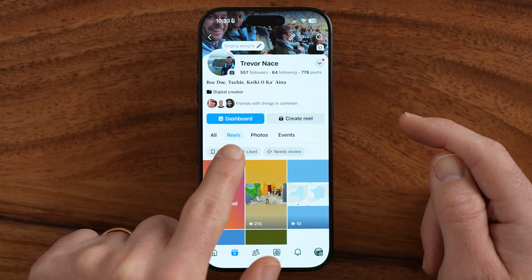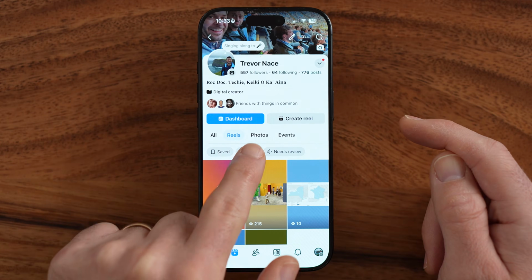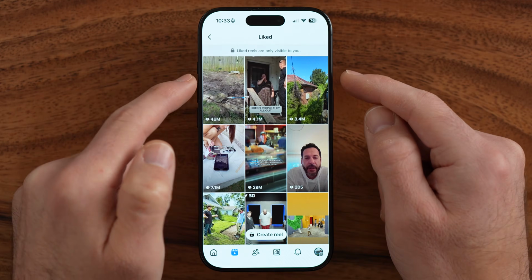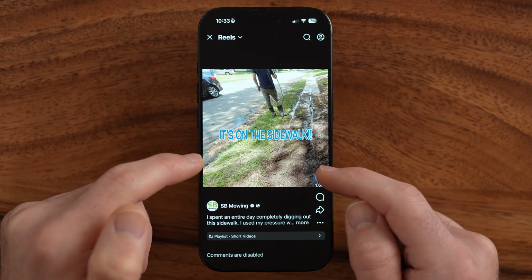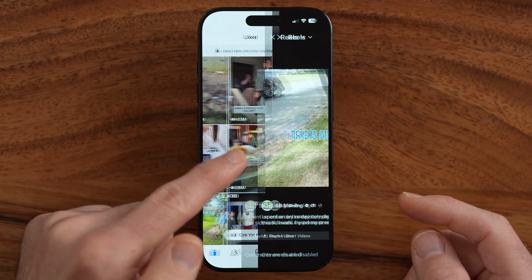You'll be able to see it categorized for just the Reels, and I can go over to liked, and it will show me all of the Reels that I've liked. On any of these, I can tap on them, and I can choose to unlike it or just rewatch it. However, keep in mind, this doesn't show you all of the photos or the posts that you might have liked. That's in a different place on Facebook.